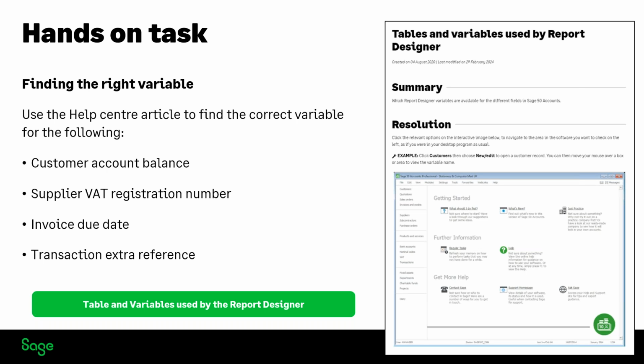Quite often we'll get that type of query: I can see this information in the customer record or the supplier record or on an invoice, but how do I get that information? What's the name of the data field or variable? So have a bit of a play with that. See if you can find the customer account balance, the supplier VAT registration number, an invoice due date, and maybe something like the transaction extra reference.